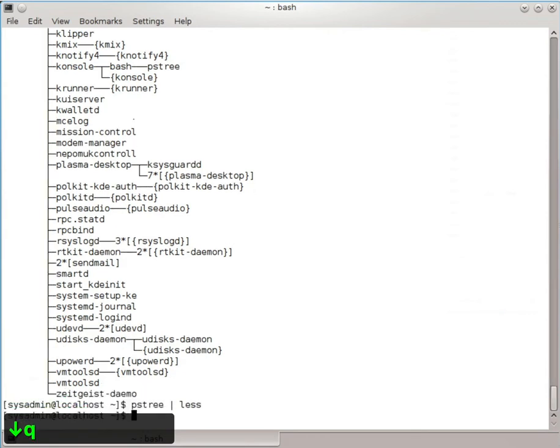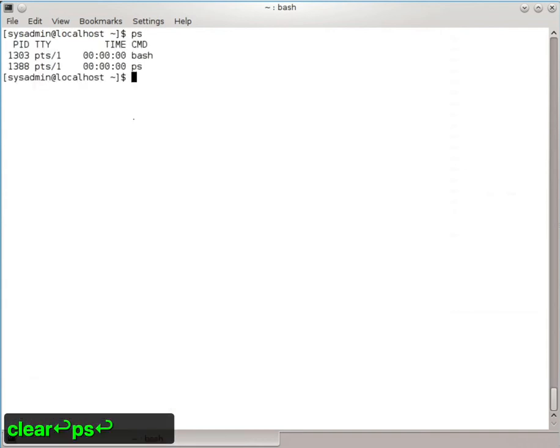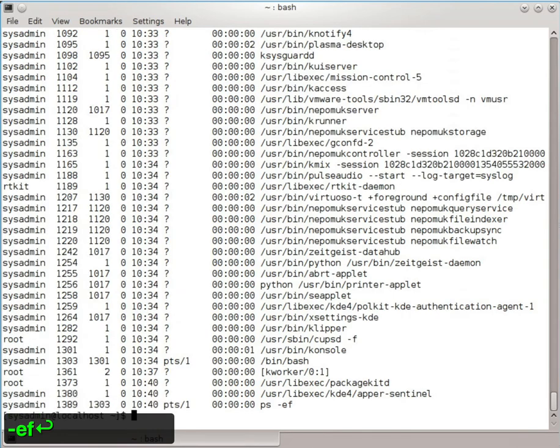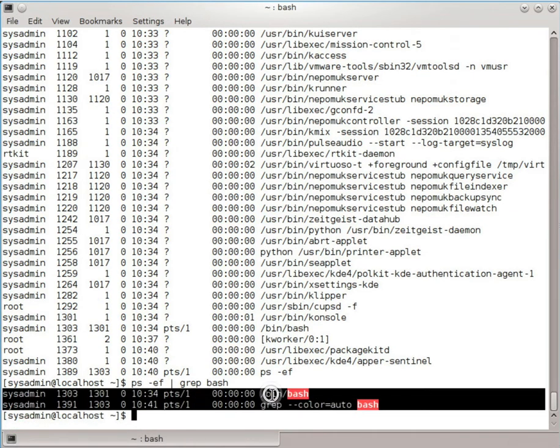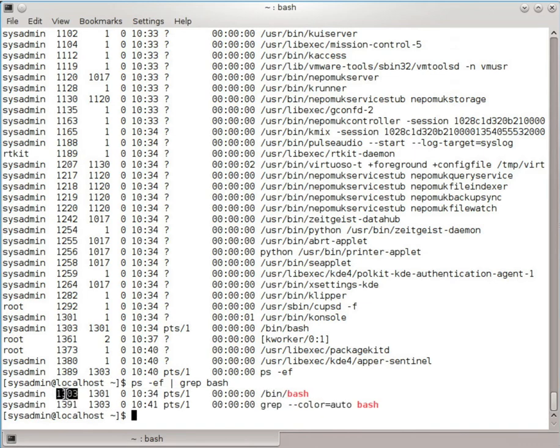pstree is a pretty way to visualize it, and there are some options you can use with pstree also, but in reality, ps is where we see our processes, and ps -ef is how we see all processes. So it's very common to take this and pipe it to grep for bash, let's say. And I can see there's a /bin/bash running right here, the bash shell. Process ID is 1303. Very important that we understand the process IDs. We're going to come back to those when we look at controlling processes.